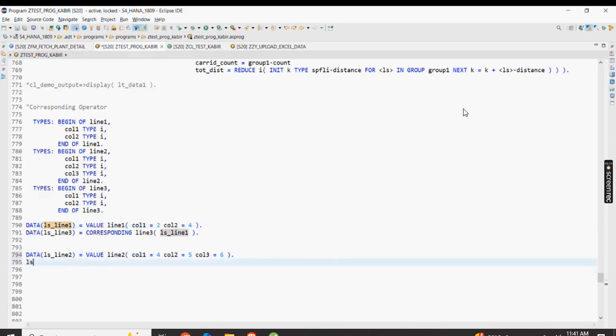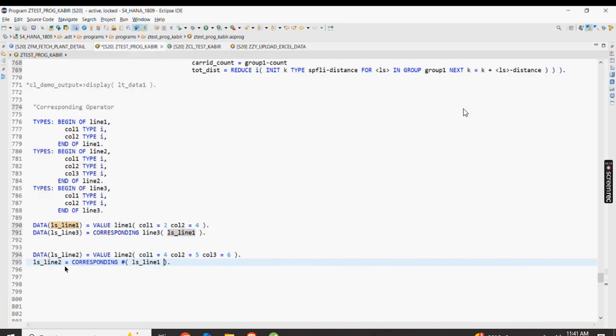Now if I write ls_line2 equals corresponding # ls_line1, what will happen, guys? So this was 4 5 6. Now this is my target, source is ls_line1, which was having 1 and 4. Will the output be 1 4 and 6? Will the output be 1 4 and 0? What will be the output? So column 3 shall be initial, right?